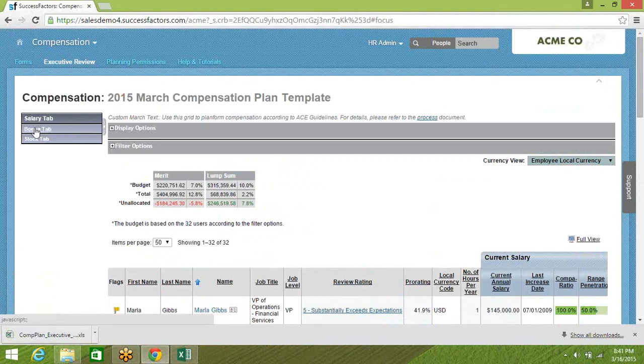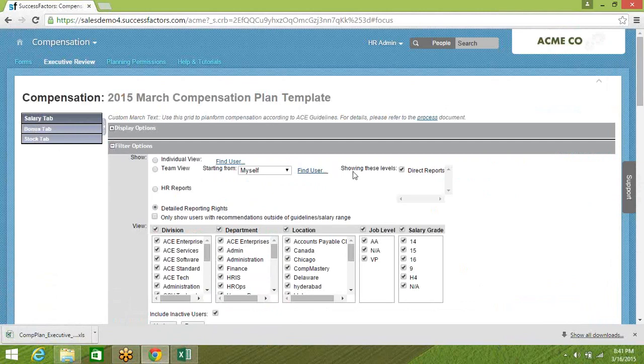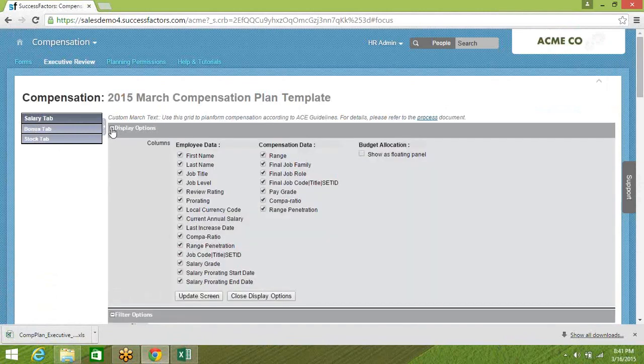And similarly, guys, salary tab, bonus tab, stock tab. And if you want to keep a filter condition, yes, you can go and keep your filter conditions. You can play around with that, guys. It all depends on the permissions that have been granted to you.